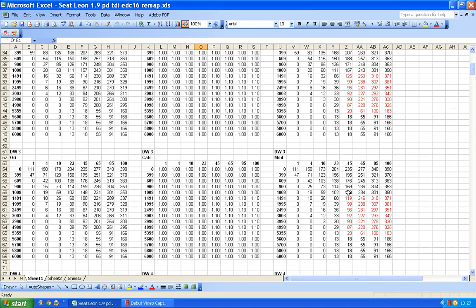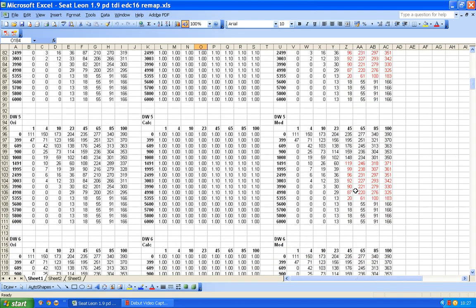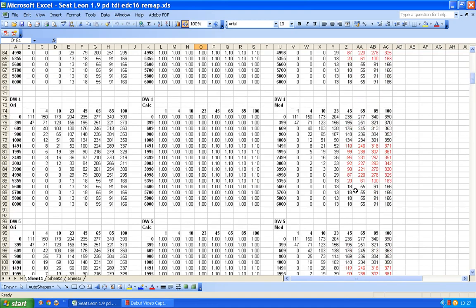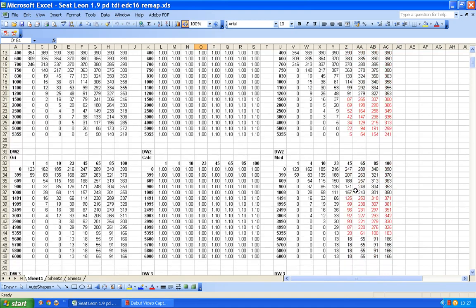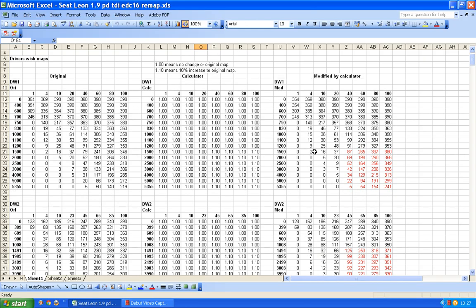And that's the same for the third map, the fourth map, the fifth map, sixth, and so on. So they've all been done in the same way. So obviously if I wanted to now, I could put these figures back into Windows as my new maps with a 10% increase in driver's wish, but only in those areas.